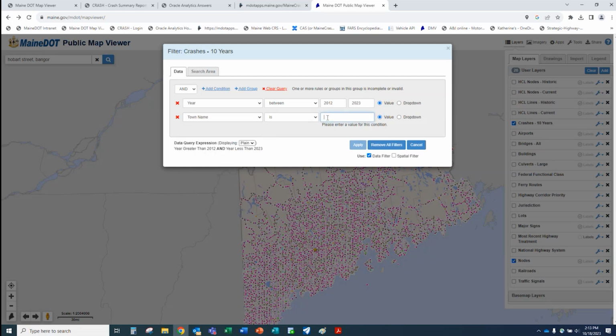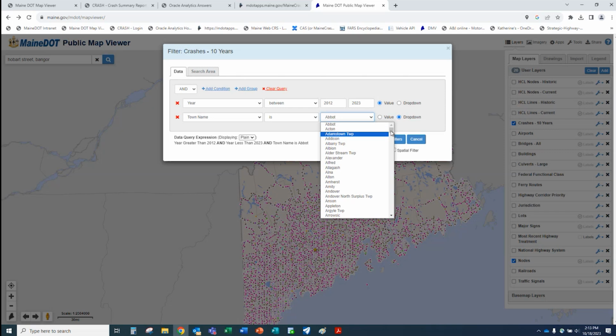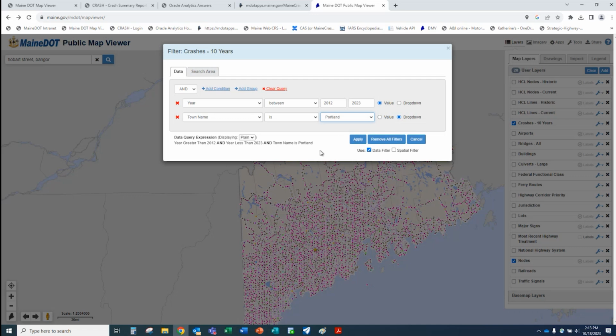Town name, and you can type in Portland, and we want it to stay is, but some of us aren't necessarily good spellers. What I recommend is, instead of going from value, go to drop down, and then it gives you a drop down for every town name here, and just scroll down to Portland. A little bit more right there. Okay, so now we are looking at data from 2012 to 2023 in Portland, and let's go with, maybe let's add one more.